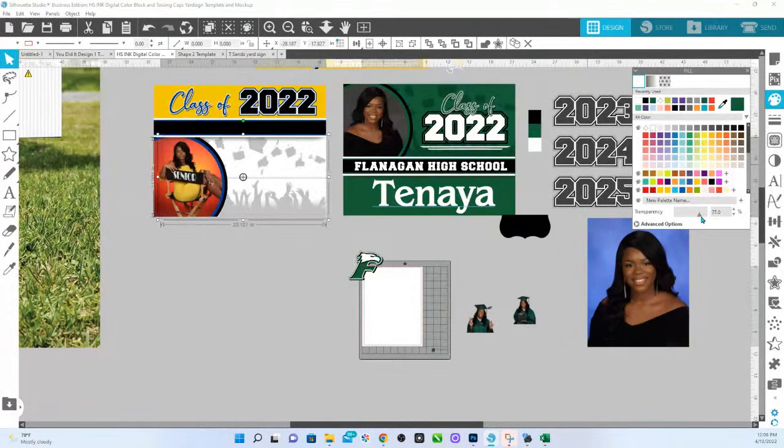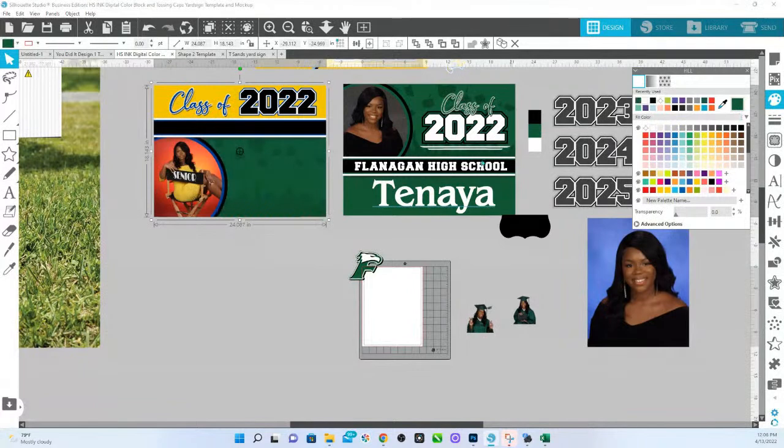And we're going to click here. I'm going to make that green. I'm going to make this top one maybe a gray color, or I can pull from the outfit that's there. We're going to make this outside line white.